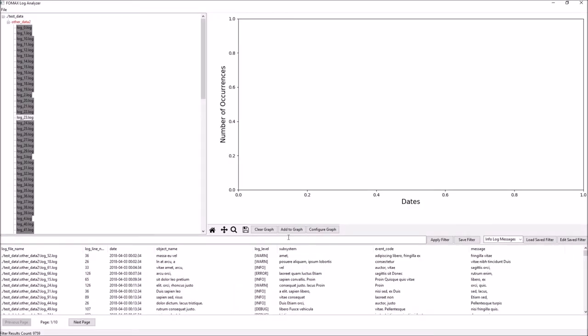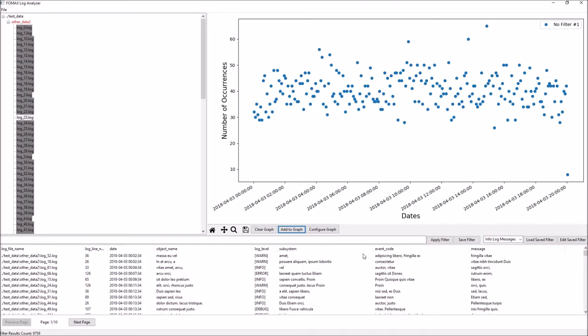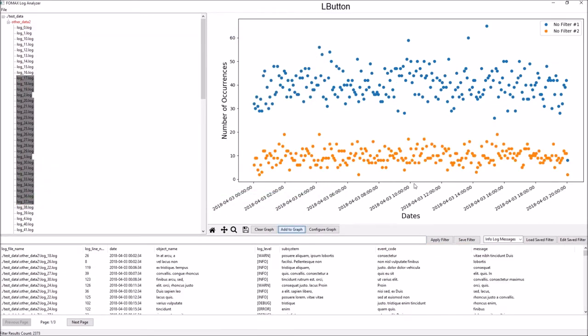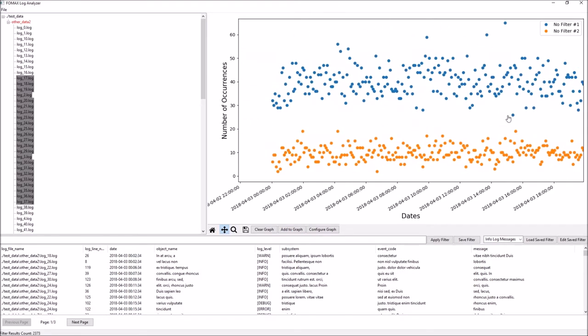When we have applied a filter, we can click Add to Graph to add the current filter results to a scatter plot aggregated by occurrences per time window. If we apply a secondary set of data and apply a new filter, we can easily plot multiple filter results sets to the graph. We can also pan and zoom the graph.